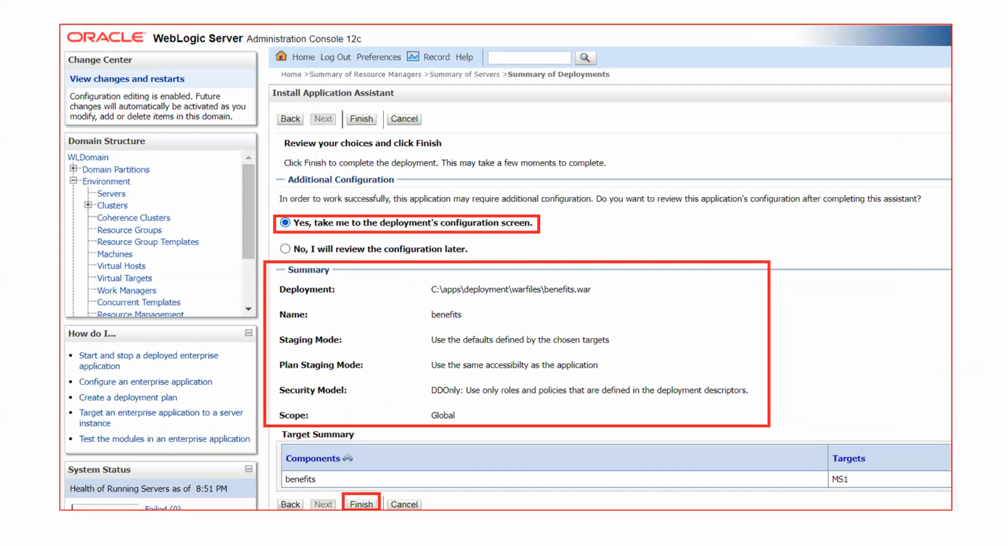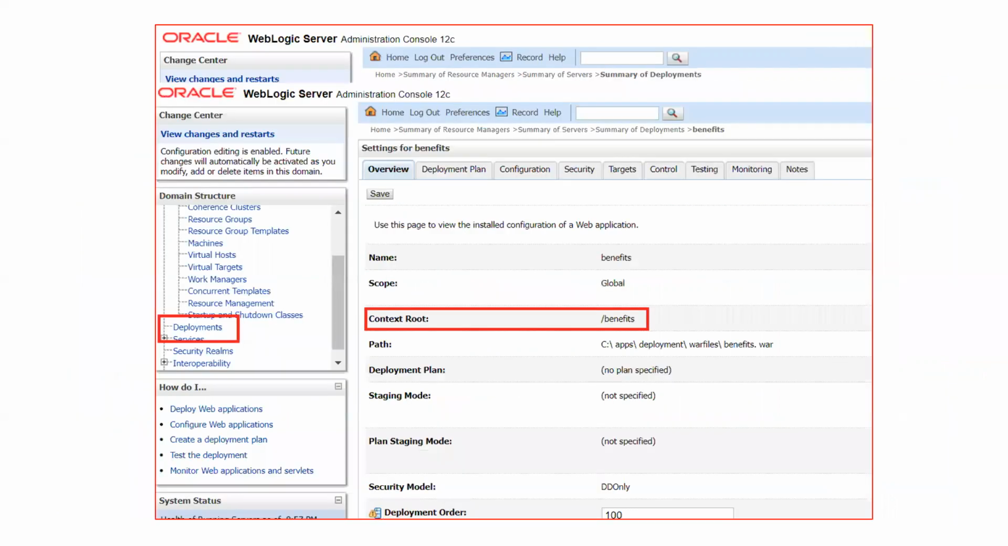Right. In the next screen, you can select yes, take me to the deployment configuration screen, where it will show you all the configurations that you have selected, and then click on finish.